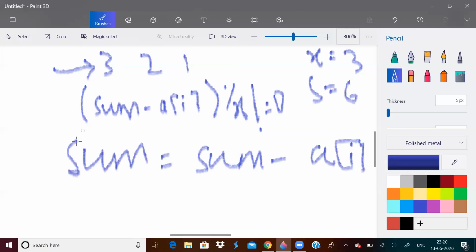For example, if this condition was true, sum minus a of I mod x not equal to 0, I will directly break out from the loop, because the remaining sum will anyway not be divisible by x. If I subtracted a of I from sum and that resulting sum is not divisible by x, then I can directly break out. We need the longest array, na? So whenever I'm getting this condition true, I will break out. So this was the main condition.